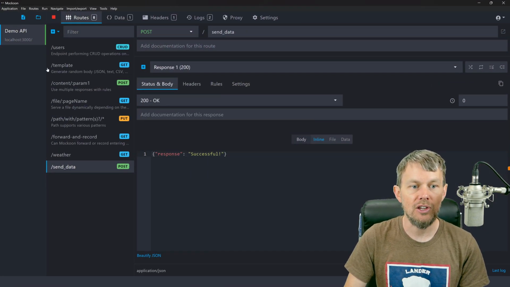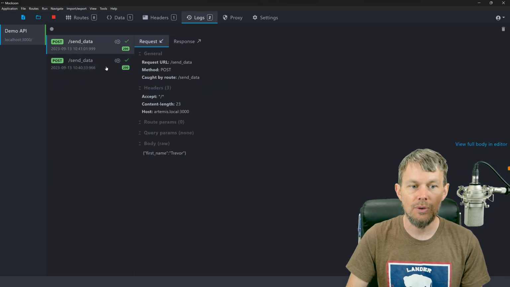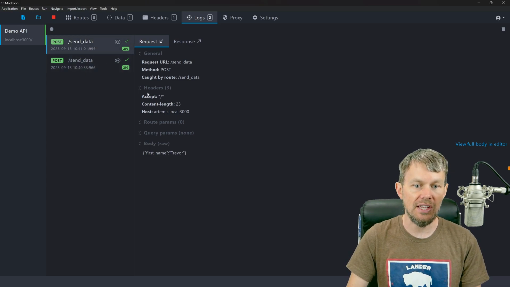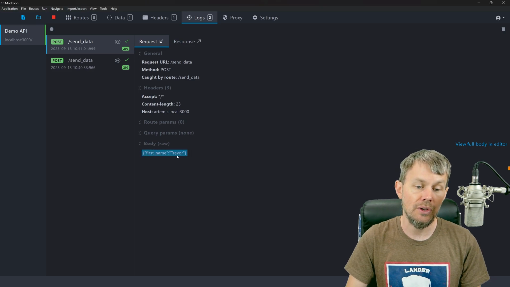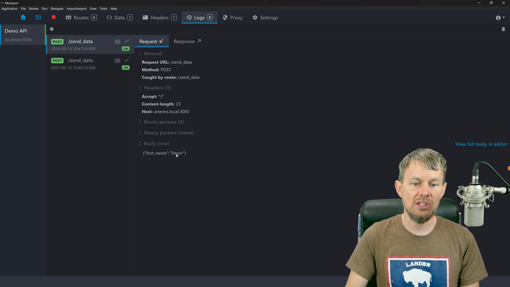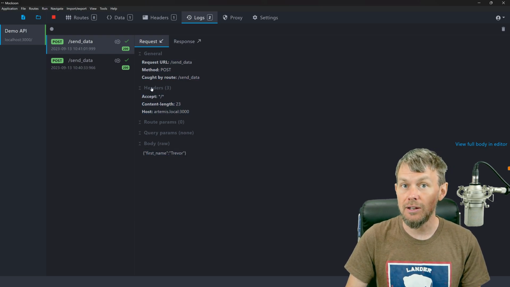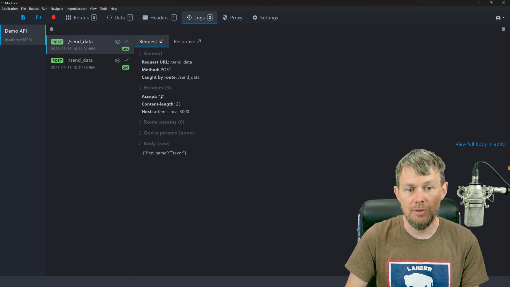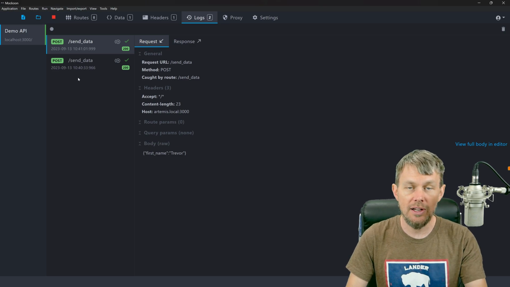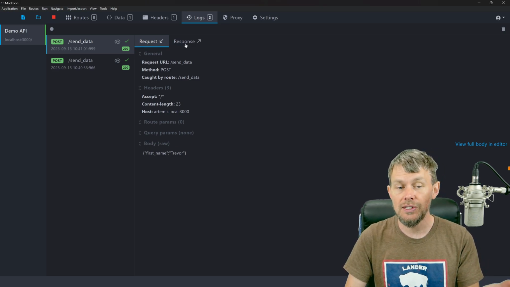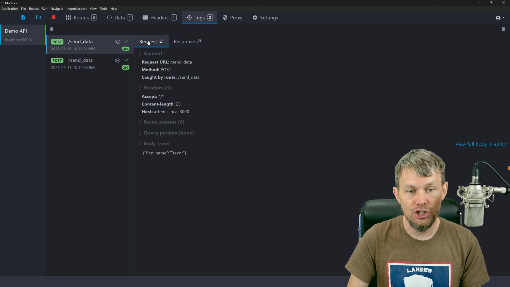Now, another nice thing about Makun is not only can you mock the routes, but you can also go over to logs here, and you can see the different requests that were being sent to various endpoints. So we can see that the client sent the first name Trevor JSON payload right here as part of the body. I can also see the message headers that were included as part of the HTTP request. So having this logging functionality in Makun is really nice because I can debug any HTTP requests that were sent, as well as responses and how they're being interpreted by my Rust application.